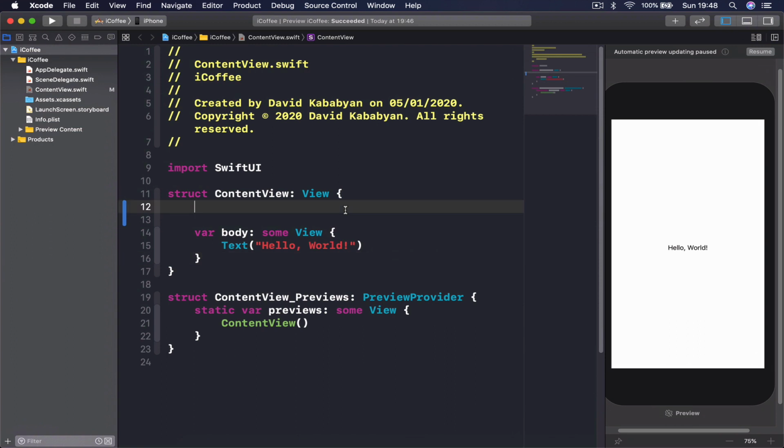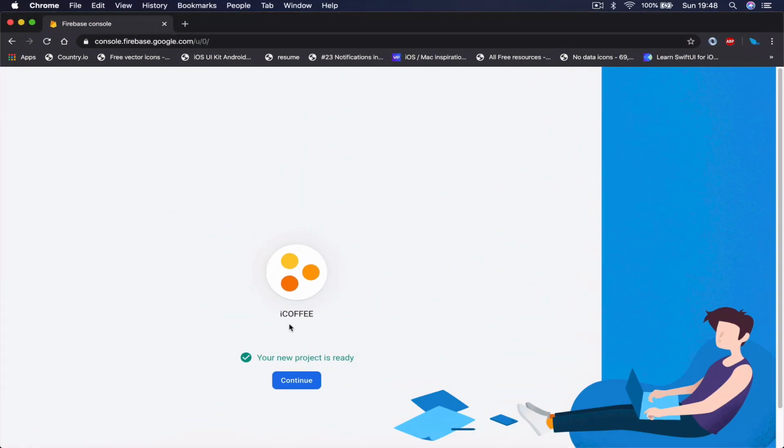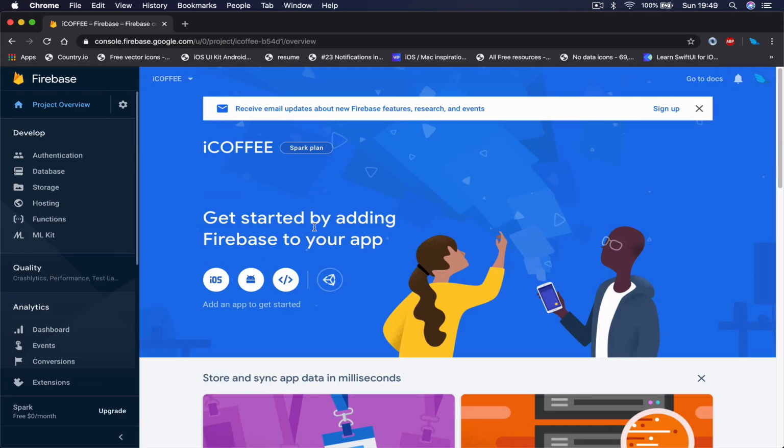And I'm going to go back to my Xcode here, and once you click on the name of your application, what we are going to need now is this bundle identifier. So I'm going to copy this. Let's get here, and as you can see, it's done. So I'm going to click continue, and then we have this project here ready for us.